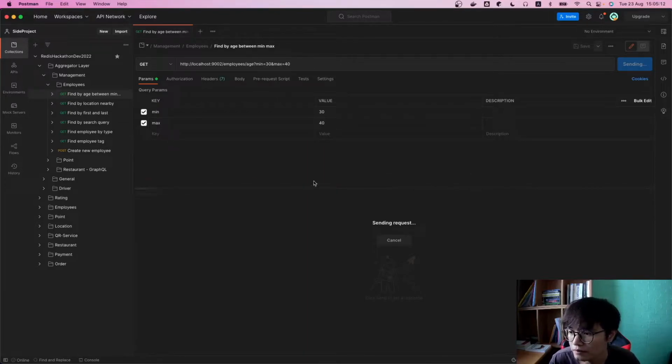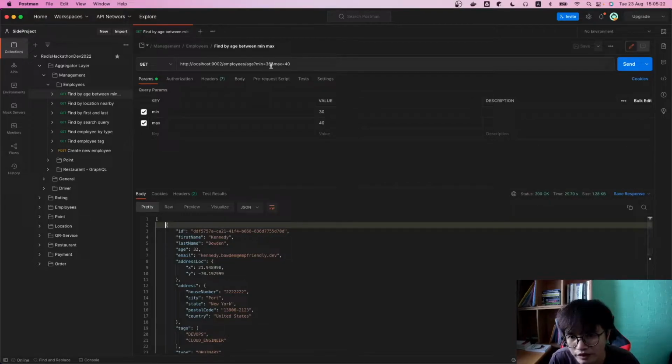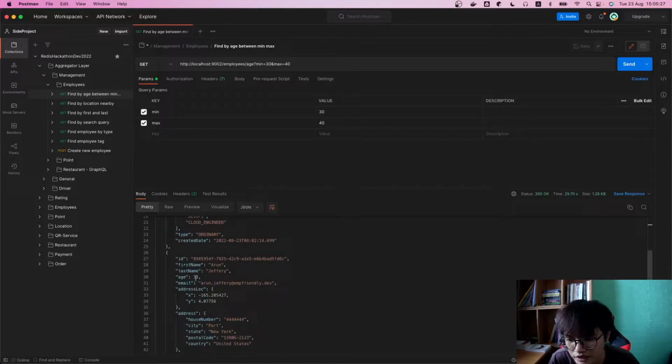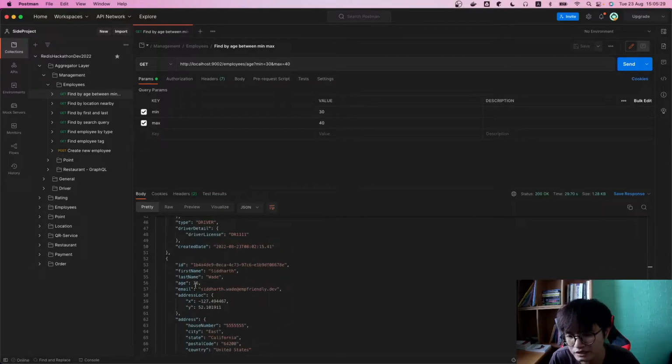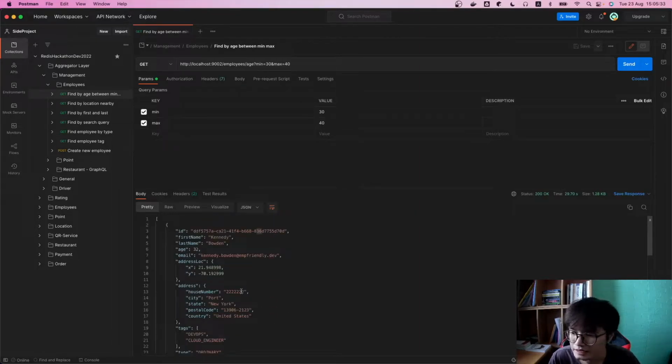Okay, while we are waiting for the result from the microservice. Okay, then they got the results. They will show you the range between the min and max. This one is 32 and this person is 35, 36. Okay, it is inside the range, and this one is implemented by a Java microservice.